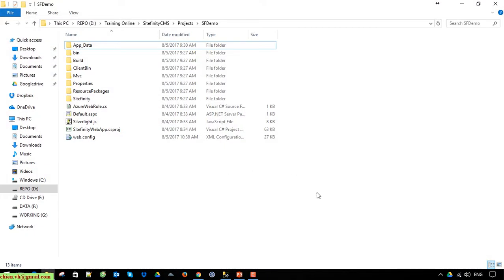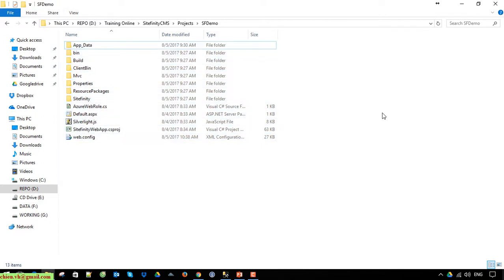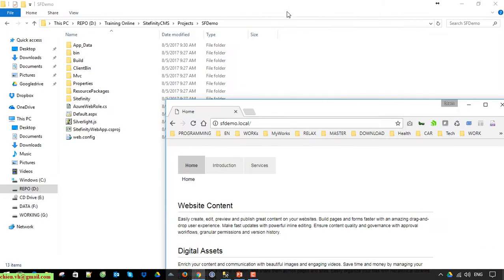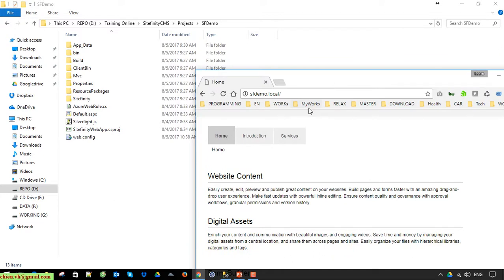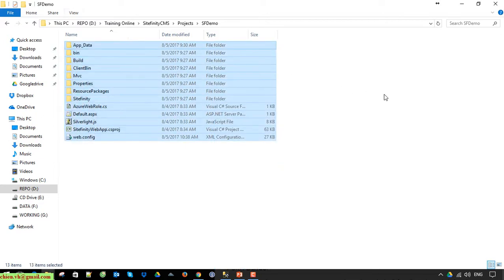This one is the shortcode for my Sitefinity project on my PC. And now I go ahead to open the Visual Studio, and after that I import this code into the Visual Studio. And okay, so before I open the Visual Studio, I should show the website on my browser. Here, this one is a Sitefinity demo.local. I'm running on my local PC. Is it pointing to this shortcode?